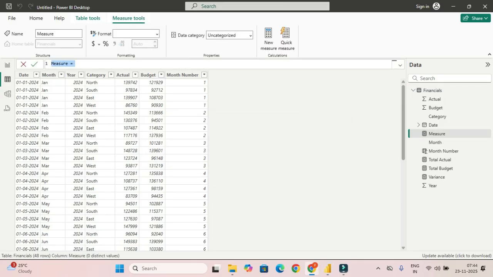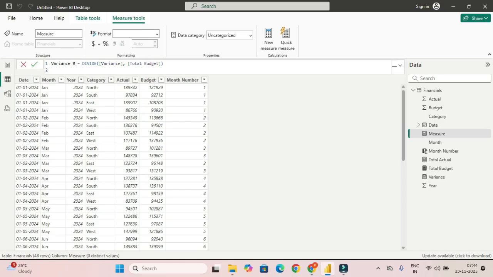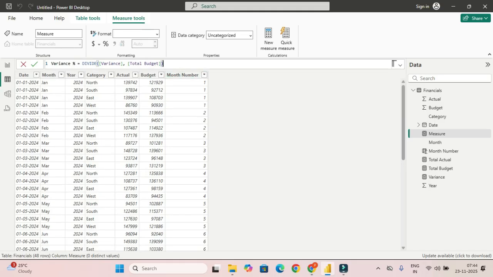All of these measures are going to be useful for us to present our data as a report. Variance percentage, we are going to divide variance by the total budget.